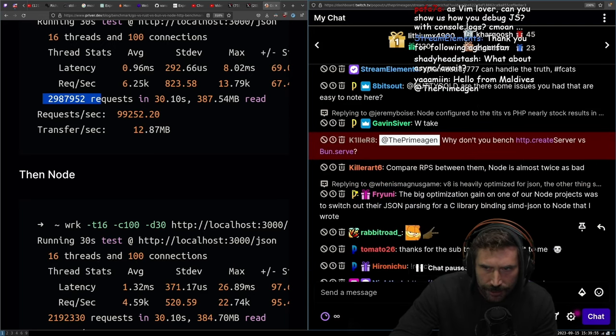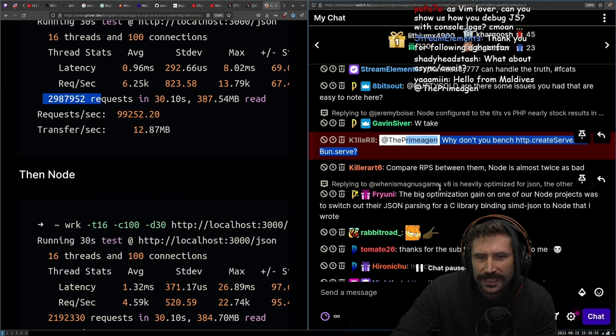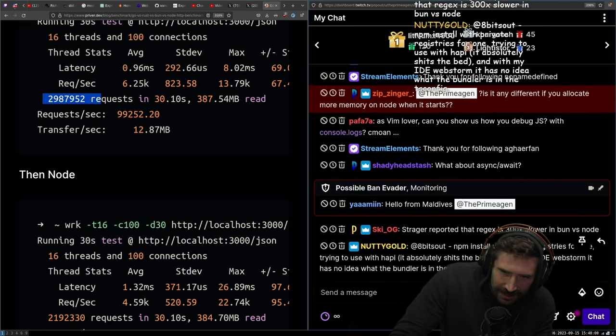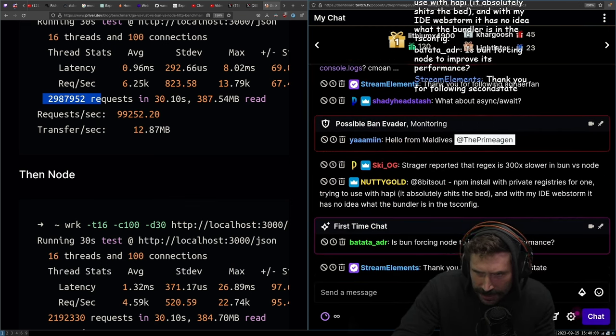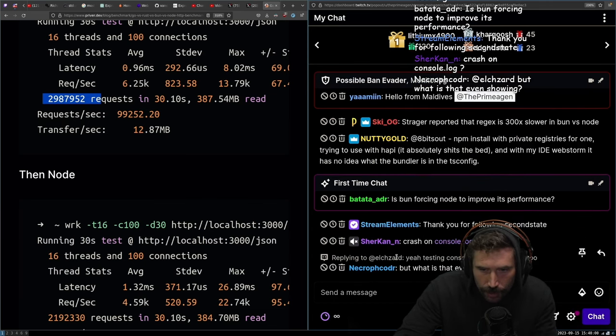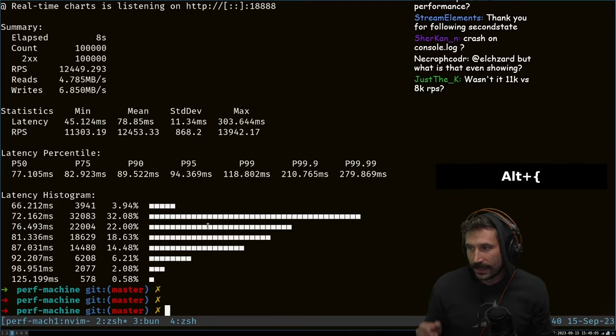Why don't you bench create server versus Bun serve? Because I don't want to do that yet. Let's see. Strager reported that the regex is 300x slower. Ooh, I'd love to see that.